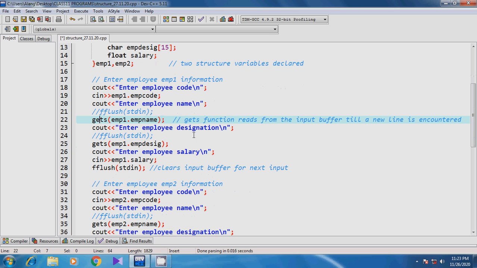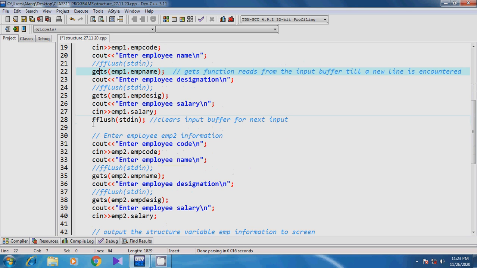So enter the employee designation, also we use the gets function here. Enter employee salary, since it is float type, we just use the cin input stream. Then here we use the flush standard in. What this flush does is clear the input buffer for the next input.